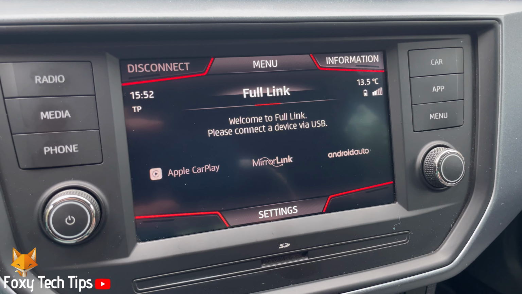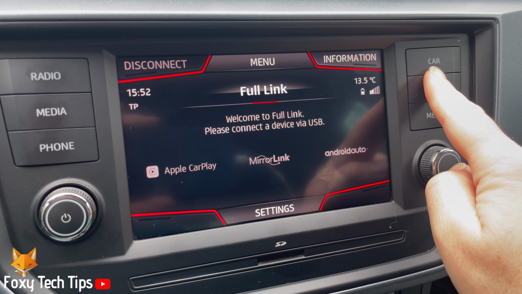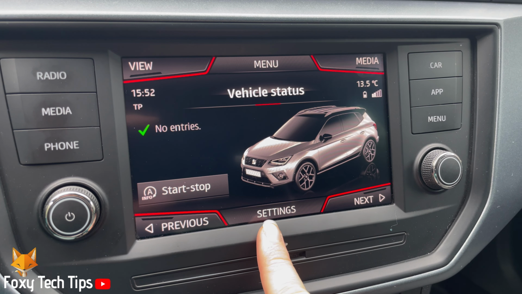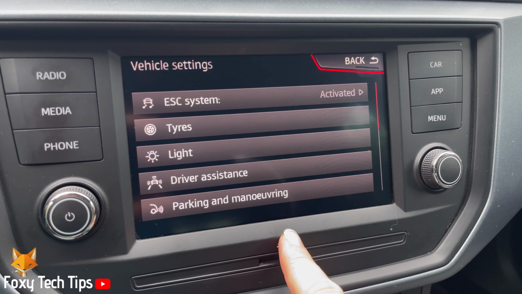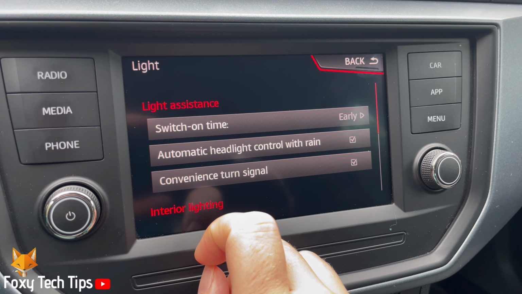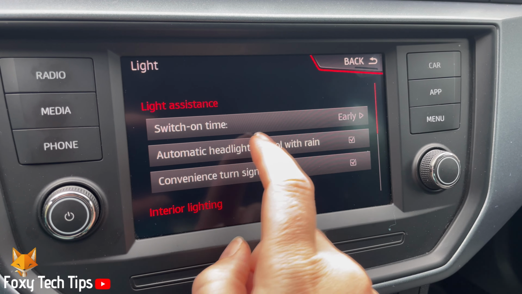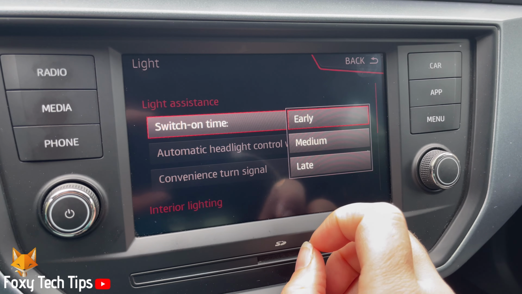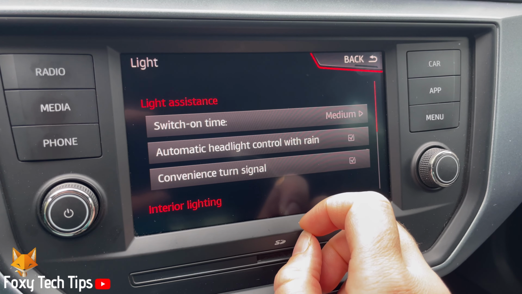Tap Car in the top right corner, then tap Settings at the bottom of the page. Choose Light from the options. Tap Switch on Time under the Light Assistance heading. You can now choose between early, medium and late.